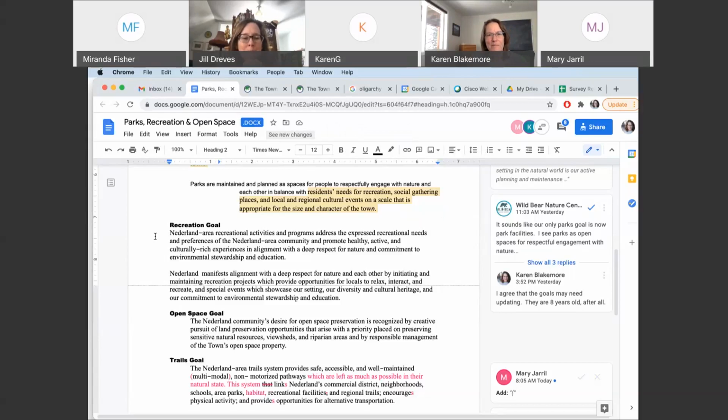The only word I would add under promote would be interactive somewhere, healthy, interactive, or active and interactive. Maybe it's covered by culturally rich experiences, but I'm thinking again of just the peaceful component, the quiet kind of interactive. So I don't know, promote healthy, active, interactive, and culturally rich. That might be a little over the top. I just didn't see that in there.